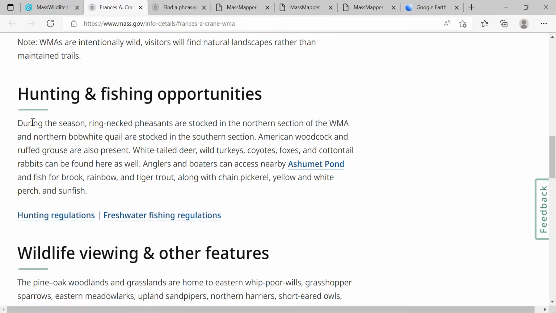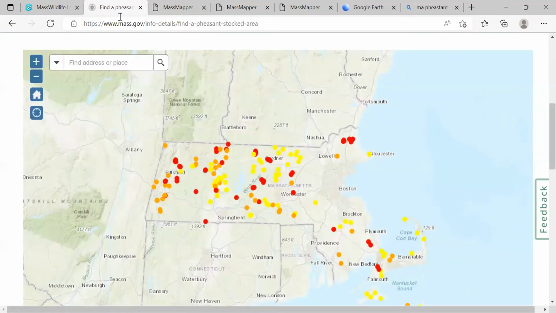So you can see in the hunting and fishing opportunities, right in the first sentence there, it says this area is stocked with ringneck pheasants during that season. So maybe you're looking to hunt pheasants, and you can certainly find areas that are stocked with pheasants on the Lands Viewer. But another way to find it, if that's really what you're looking for, is to go to the Massachusetts pheasant stocking maps. So when you open our pheasant stocking map, this is what you're going to find.